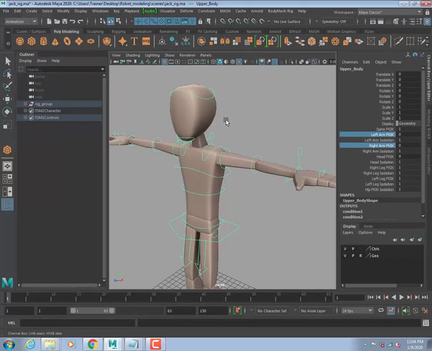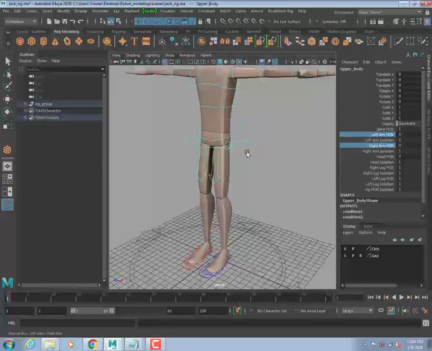IK, FK switch. Okay, I will show you how to do that, but don't worry, you don't have to do it. Because you need to be very detailed. You have to do it slowly. When you are learning, you have to do it very slowly, very carefully. Right? That's one. And then what else?